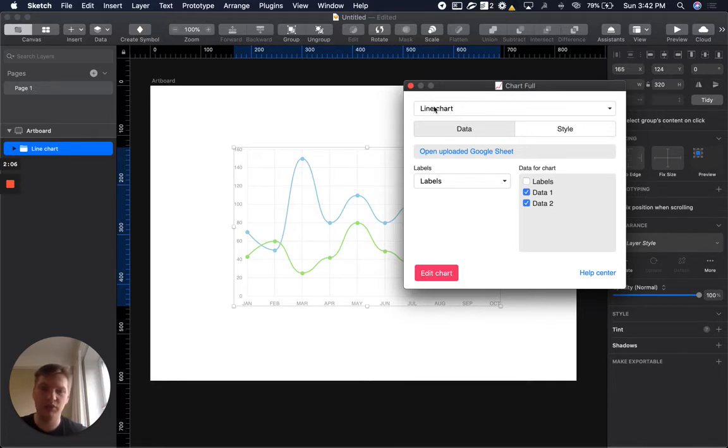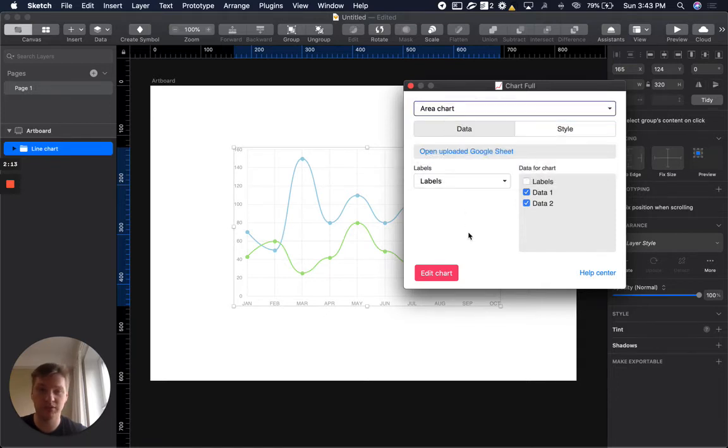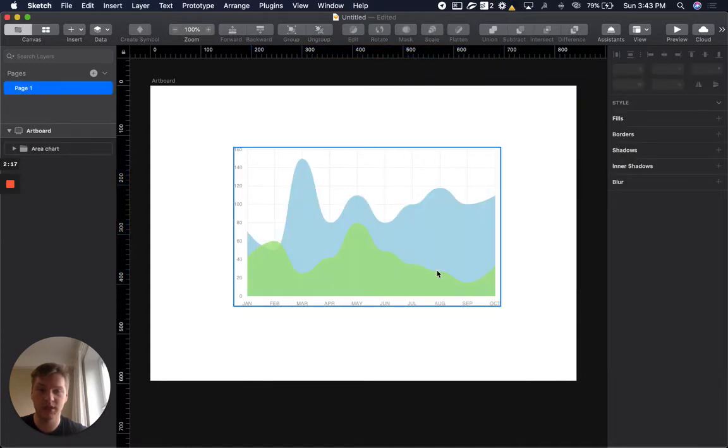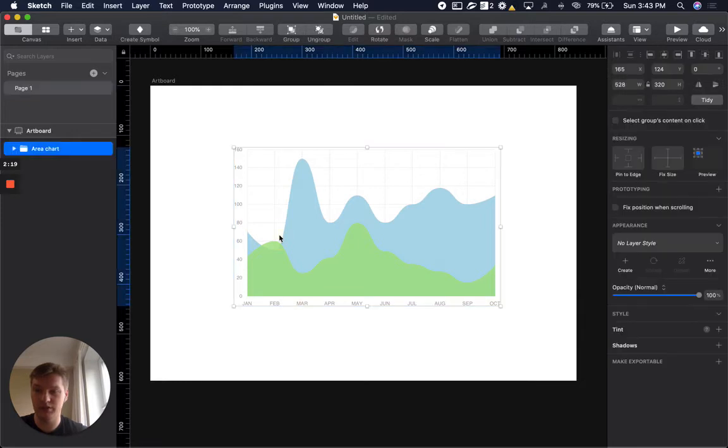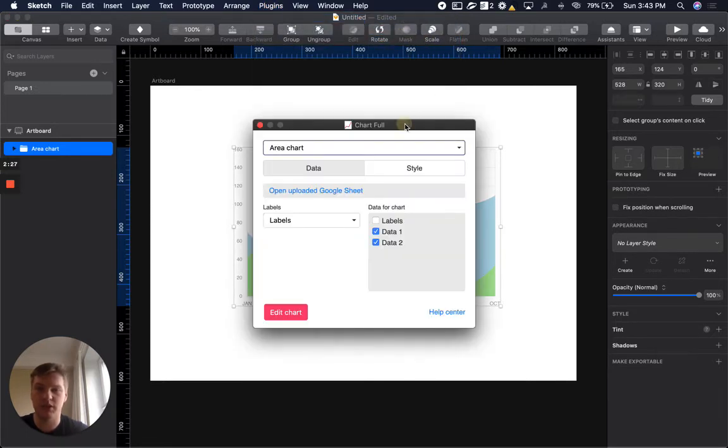So if you want the same data and the same styles but a different chart type, for example, area chart, you could select it and click edit. Okay, great. So we changed our chart type in just 1 second. So let's see what we can do also.